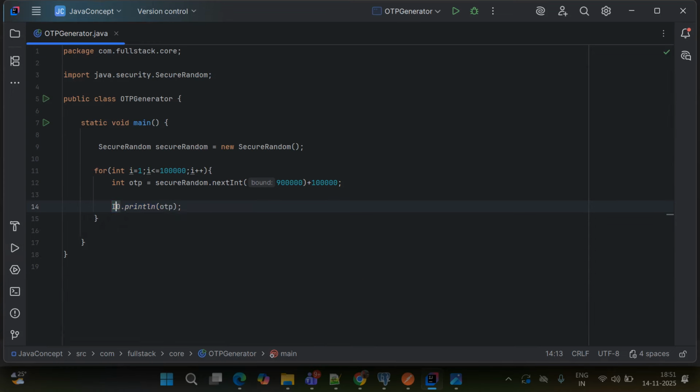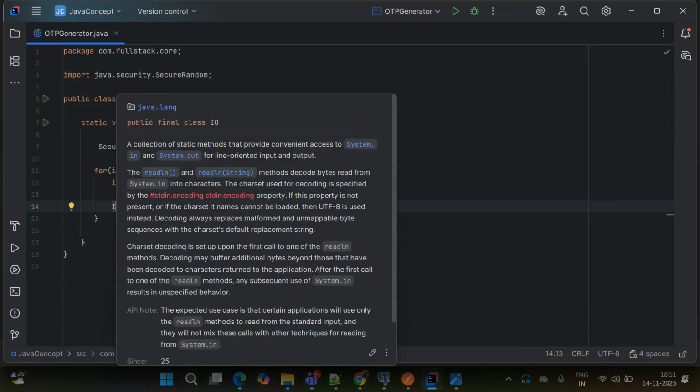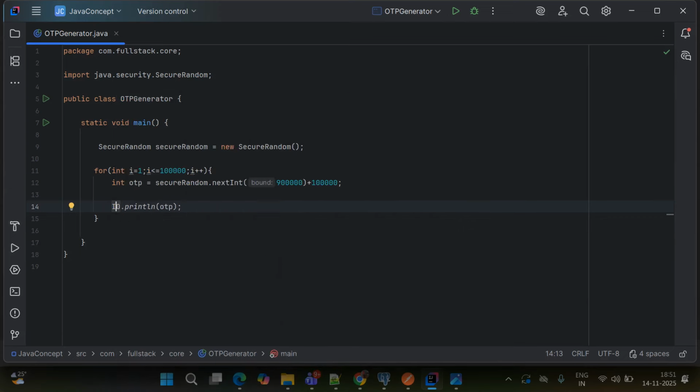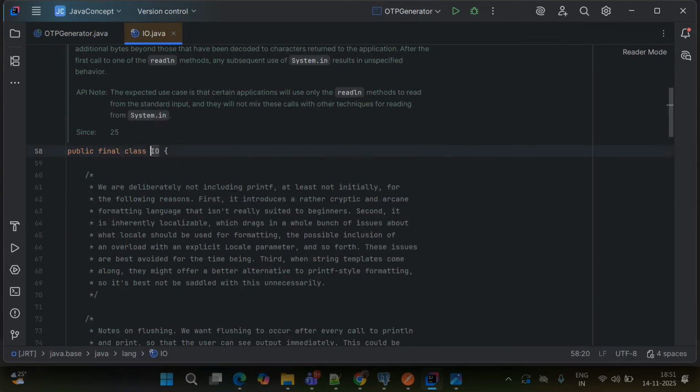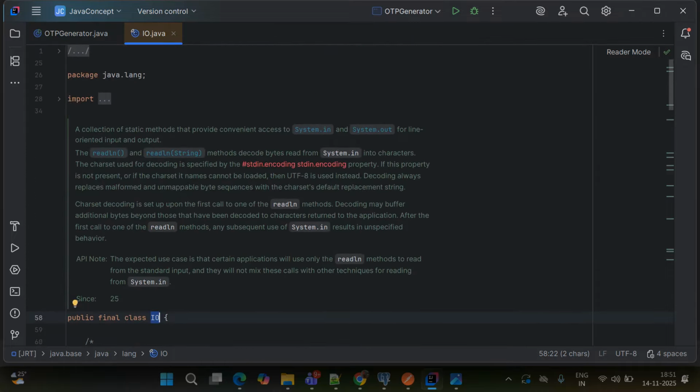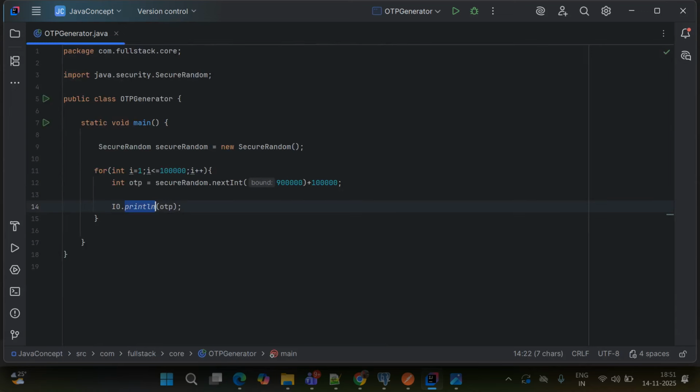Now here, IO is a class coming from the java.lang package. If you check it internally, since Java 25 is available here, this IO is a class coming from the java.lang package. This is the internal implementation there, right? And we are using println to print the output.